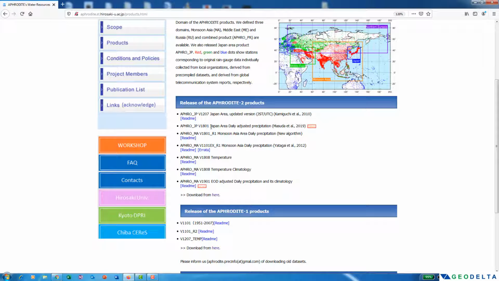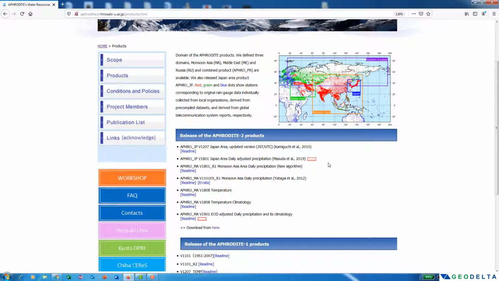For example, if you want the daily adjusted precipitation for Japan, you can see that it's available here under these APHRODITE's 2 products. As well, you can download the precipitation data for this Monsoon Asia region. For this region, we can download daily precipitation data as well as temperature data under the release of the APHRODITE's 2 products.